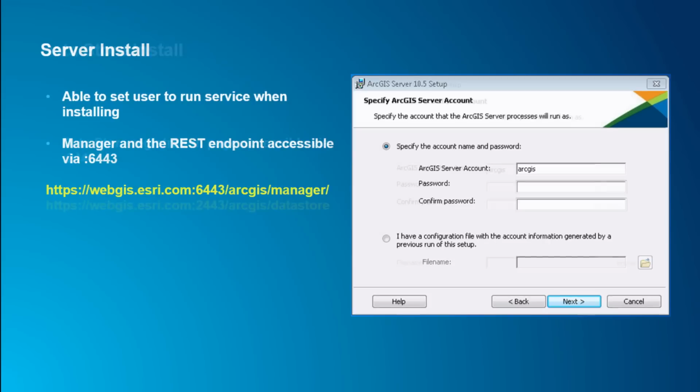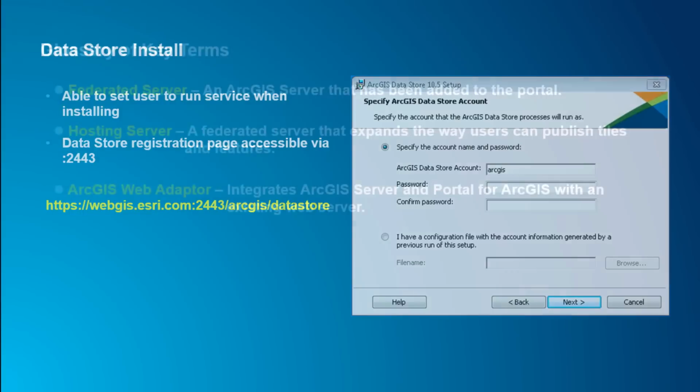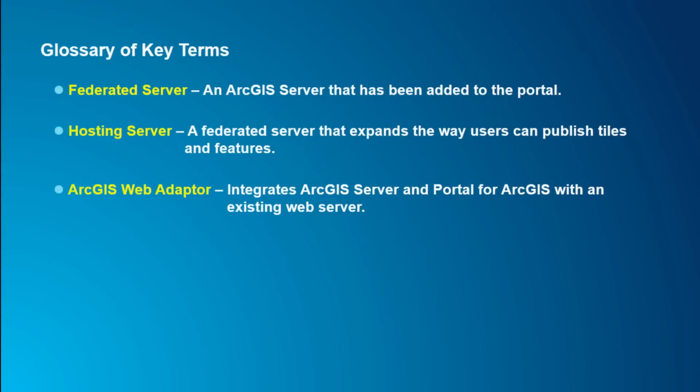Lastly is the data store. You also have to provide an operating system user. It can be a local or a domain account. In this case, it's ArcGIS, and it can also be the same as you've used for Portal and also for Server. Once you finish running the installer, that URL will show up. You'll be asked to register your data store, and that operates on the internal port of 2443. Once you've done that installation on those internal ports, you don't actually really need to use the internal ports again. You'll be accessing everything through the Web Adaptor or through your portal.